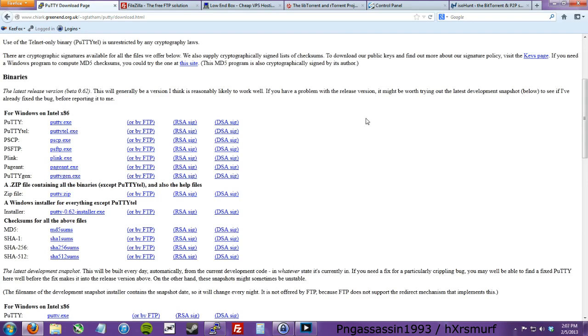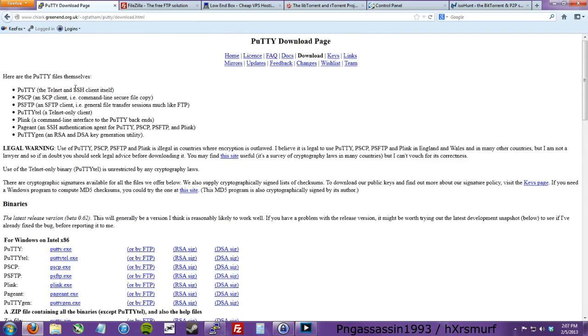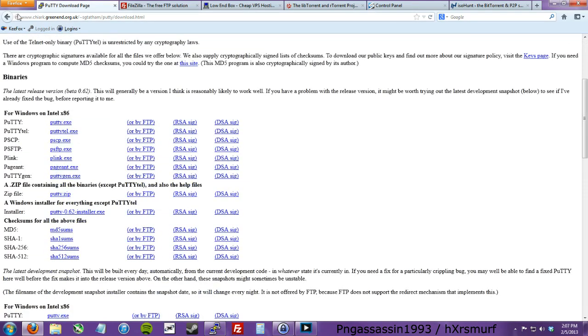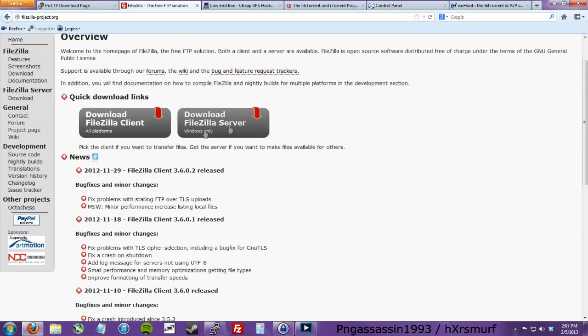So let's get started. First of all, you'll need to download PuTTY, which is a Windows SSH client and Telnet, of course. And you can just go here, you can Google it. I'll link this in the description though. And then you'll also need FileZilla. This will help you download the file that you seed with or download on your virtual private server.